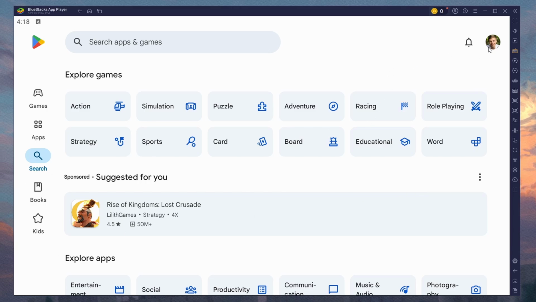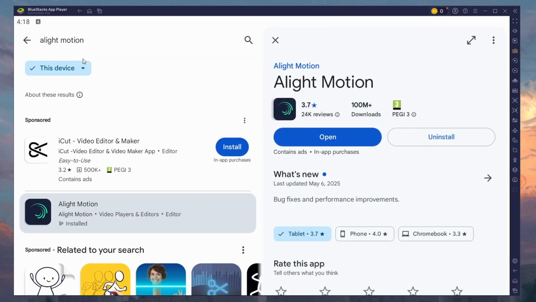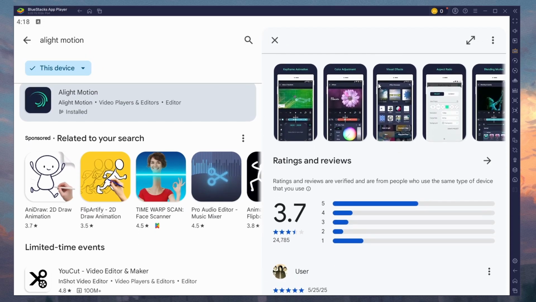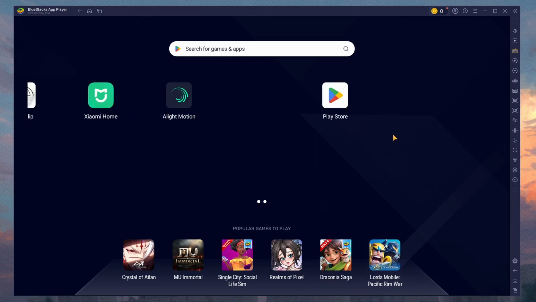Next, open the Play Store and ensure you're logged in with your Google account. Search for Alight Motion and download the app to your BlueStacks emulator. Depending on your network connection, this might take a few minutes to complete. While downloading, you should take a look at your emulator settings.